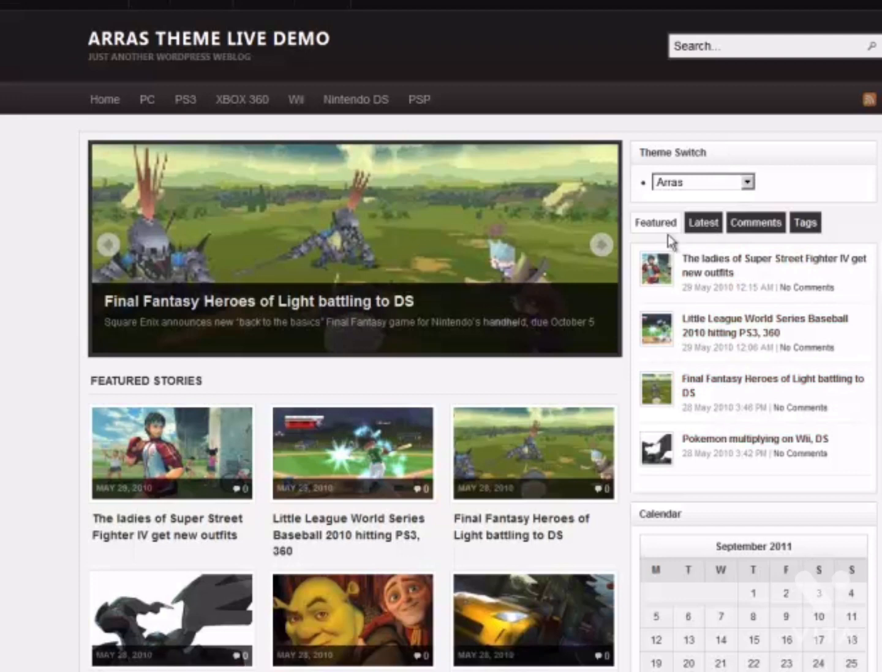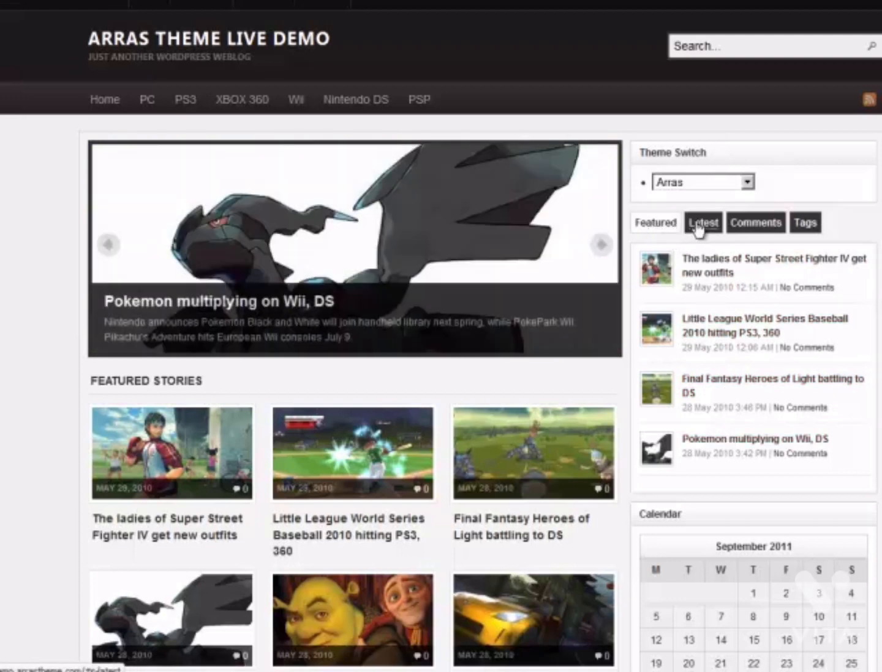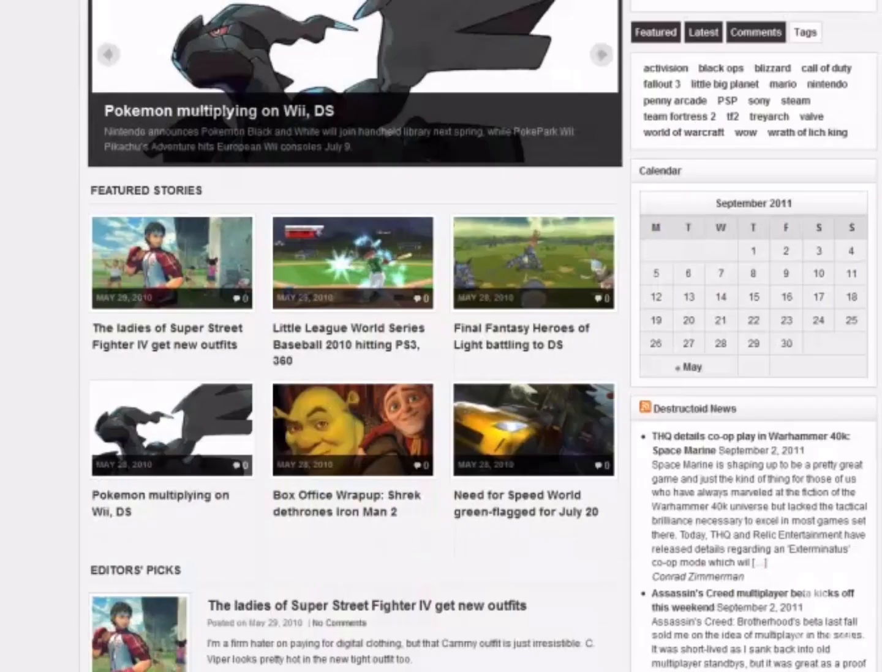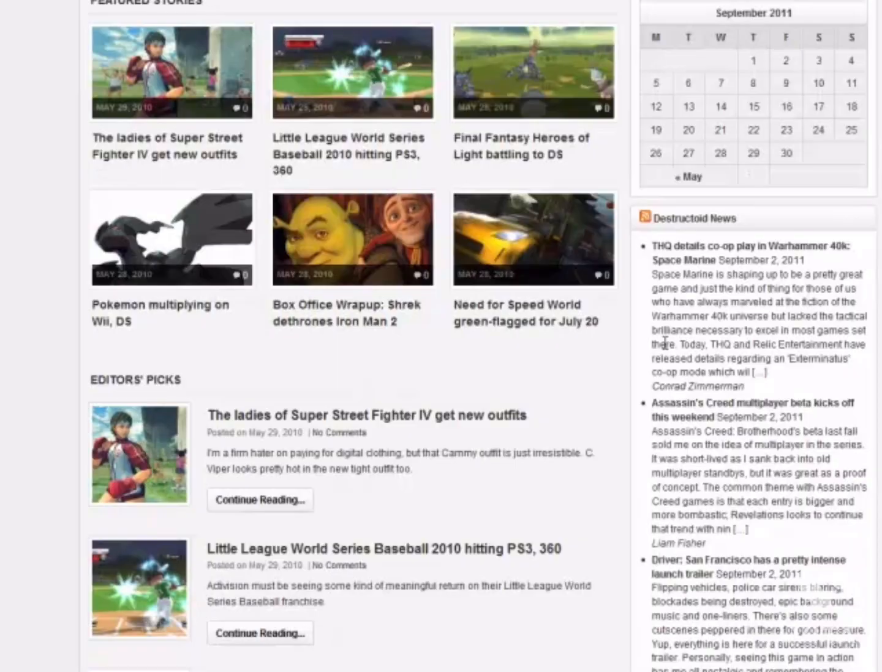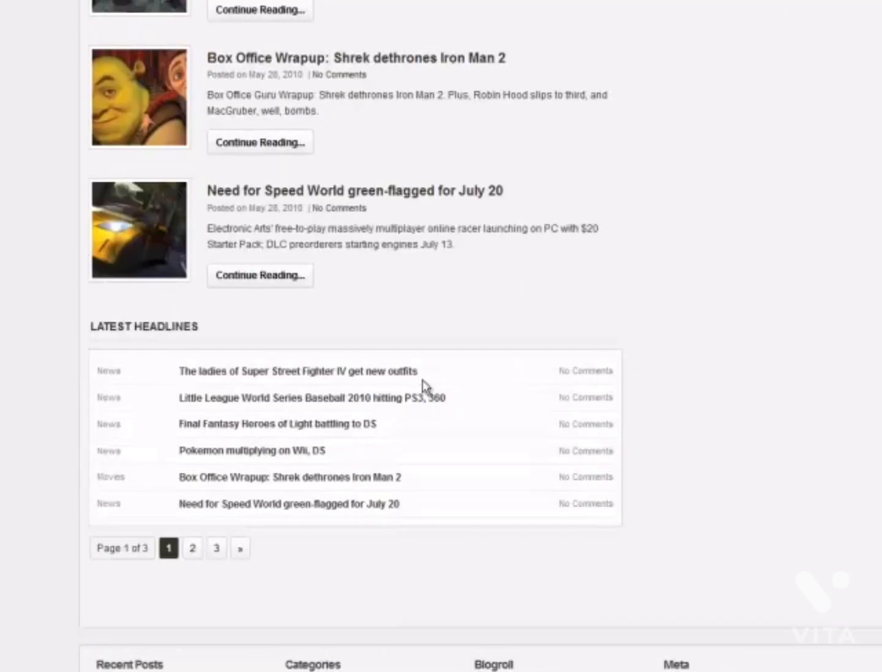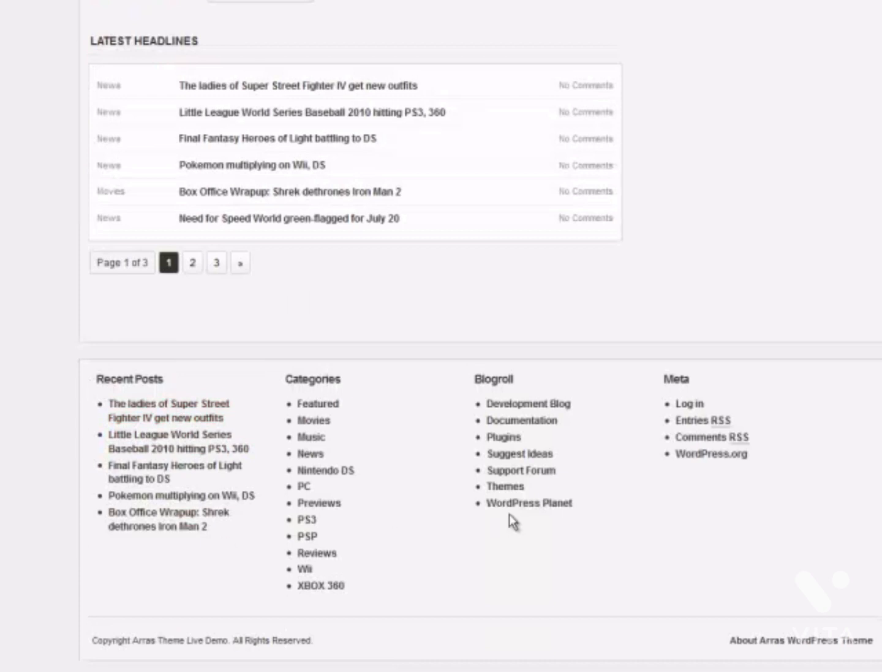I like the tabs here, it has your featured posts, your latest posts, comments, and tags. It's got a calendar, which really never serves any purpose, but I'm sure you could figure out how to make it work. And then there's a news feed here. At the bottom, there's the latest headlines, and then a footer that is 4 columns, which is recent posts, categories, blog roll, and meta. Pretty cool theme.